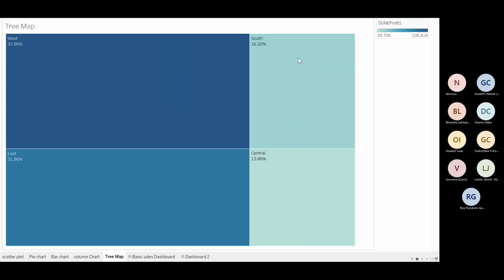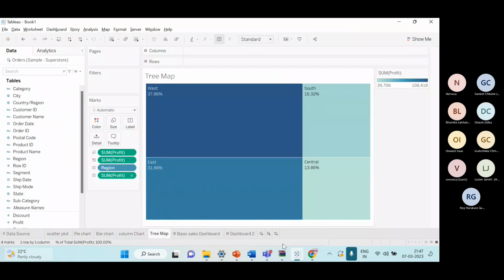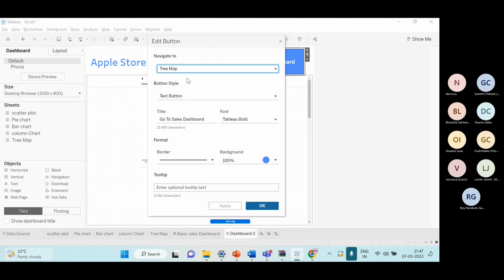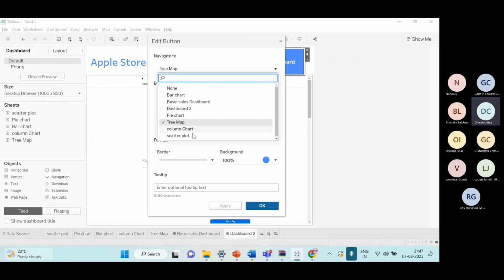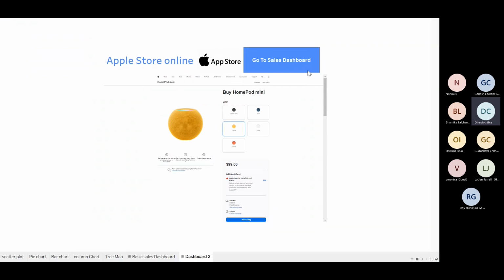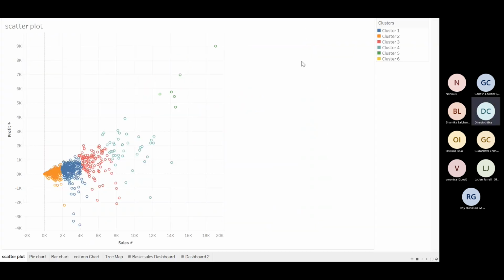Go to here. Now, what is showcasing? Tell me. Let's go for the presentation mode. Go for removing the presentation mode. Go to the dashboard again, hit the button. Again, tree map. Let's suppose scatter plot, I choose it. Apply. OK. Again, go for presentation mode. Now, which is showcasing? Tell me.